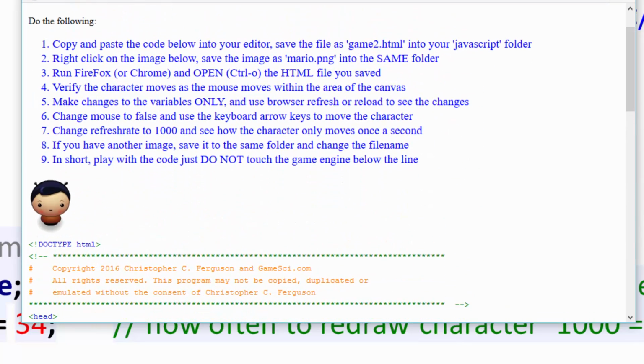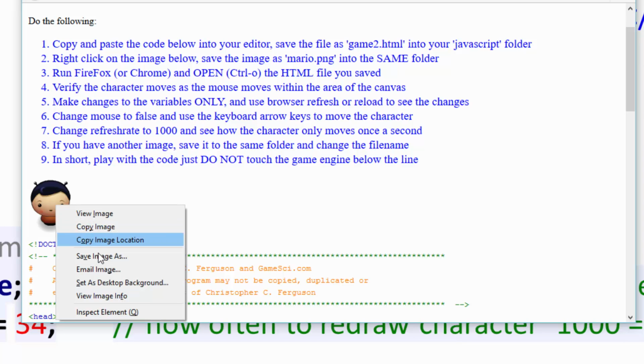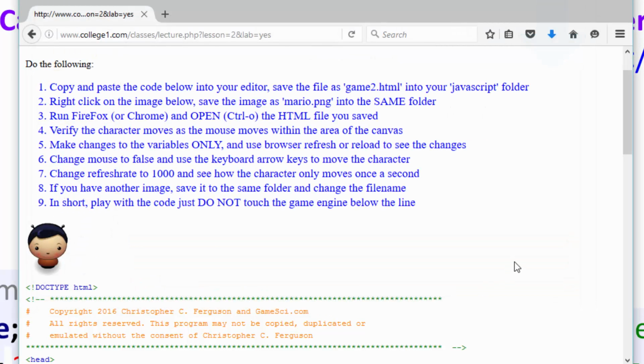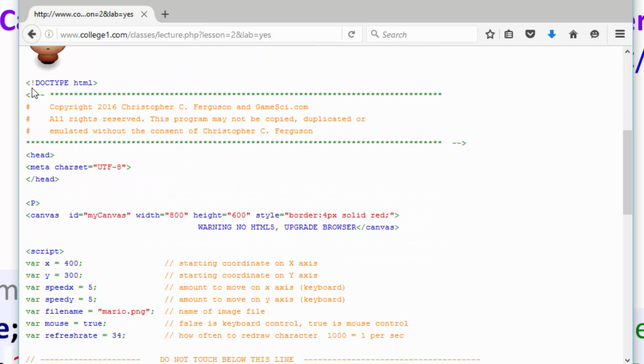But here you go. One thing this lab instruction wants you to do is download this image. I'm on a Windows computer, so if I right click on the image, I can say save image as. Make sure that you store the image in the same folder that you store your program. The same folder where you put your HTML file, put your image in that exact same folder. I'll go ahead and save that image, and I've saved that image to the same folder I plan to copy and paste this HTML to.